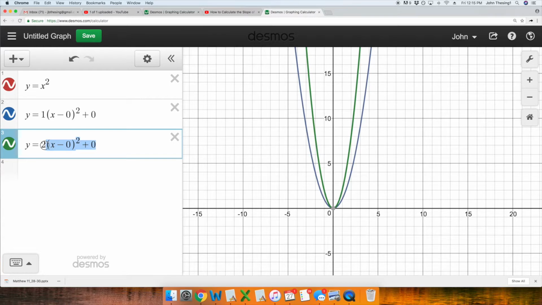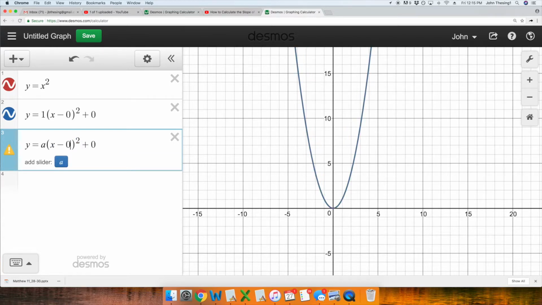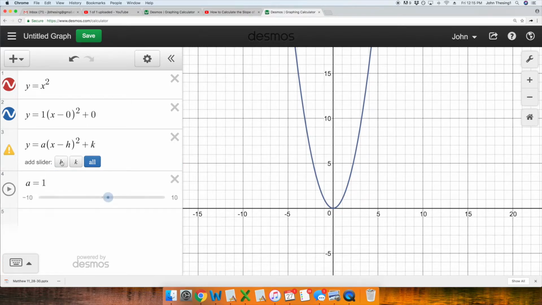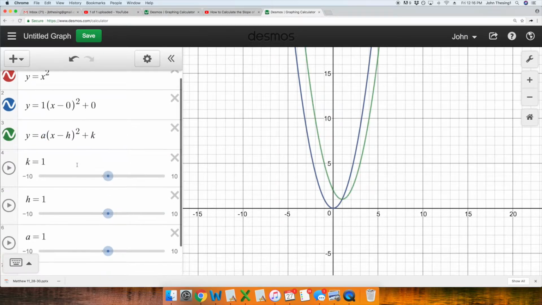But what you can do that's really nice is instead of putting in numbers here, you can put in letters. So a(x minus h) squared plus k, that's the typical vertex form. And it gives you an option here to add a slider. And so if you come in and you press a, it will let you play around with certain values for a, and then we'll do it for h and k as well. And so what we've got now is these sliders for a, h, and k.